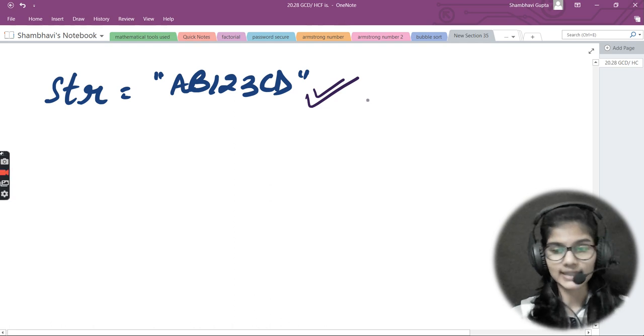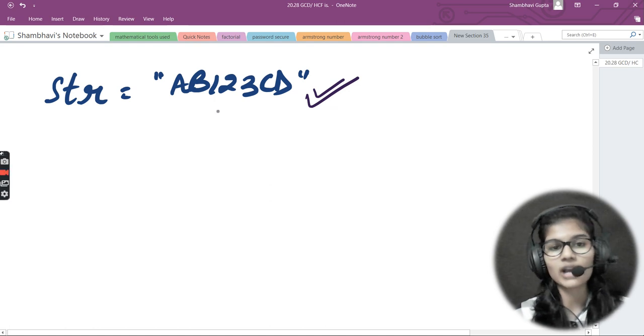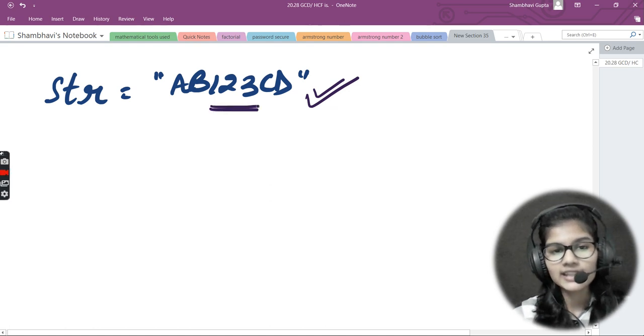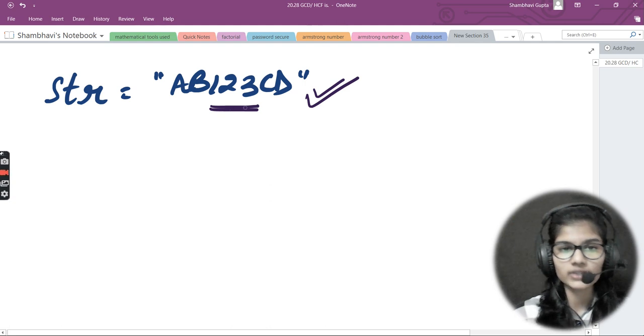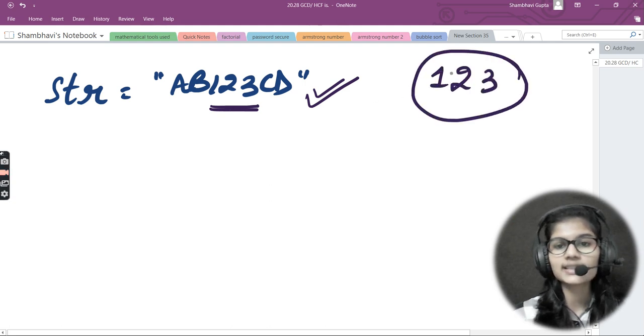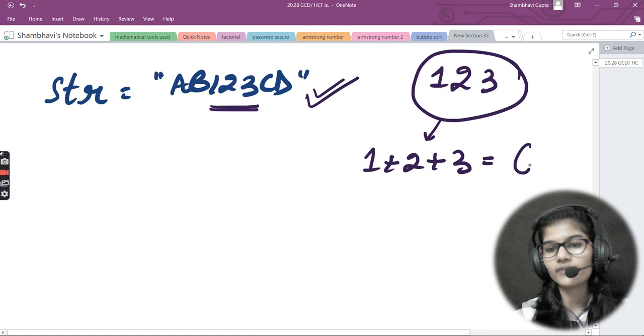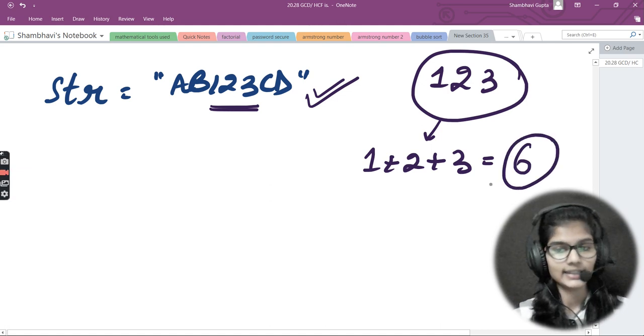Now, my question says that I need to compute the addition of the digits, the sum of the digits which I am having in my string. So these are the three digits which I have in my string, right? That are 1, 2 and 3. So my question says to do the addition for 1, 2 and 3 and give me the final output, that is 6. Right?